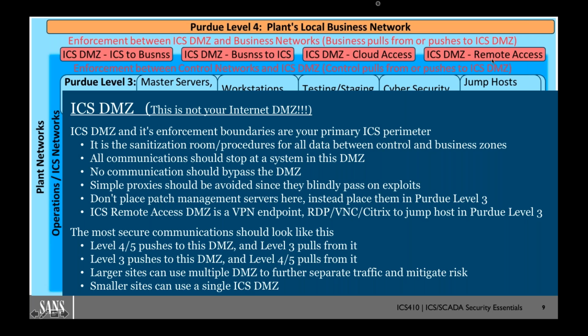And then finally, remote access: basically separating any type of traffic pattern that requires bidirectional traffic into its own ICS demilitarized zone. This one is labeled remote access on this diagram, isolating that remote access in a separate environment. So that shows how we can set up those demilitarized zones.